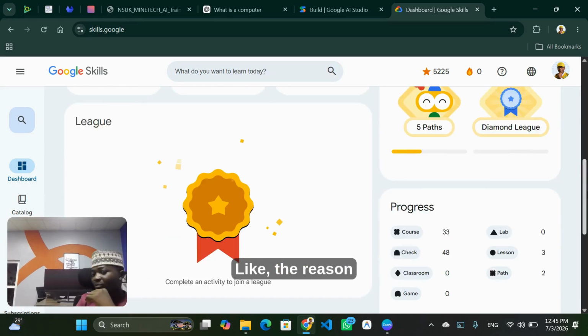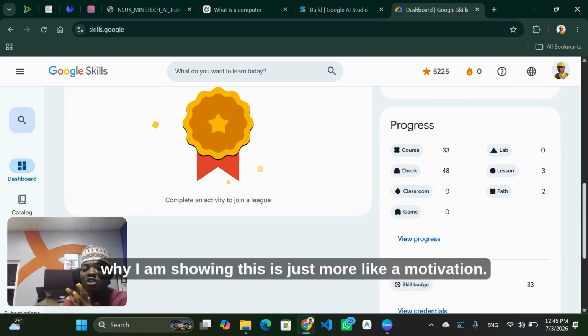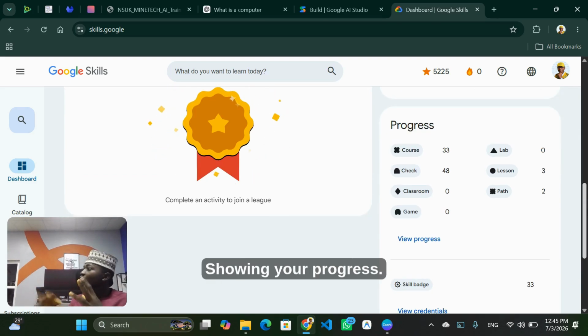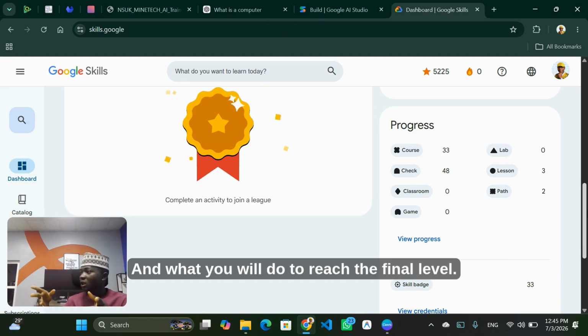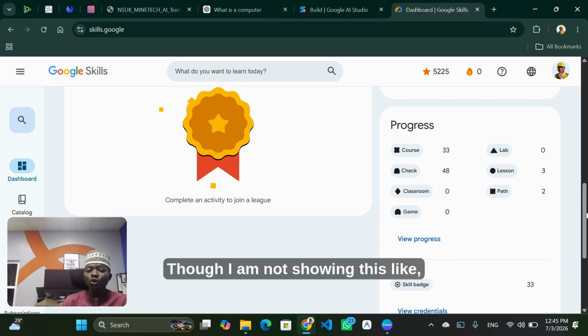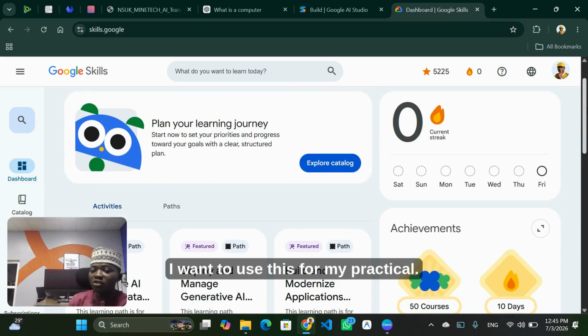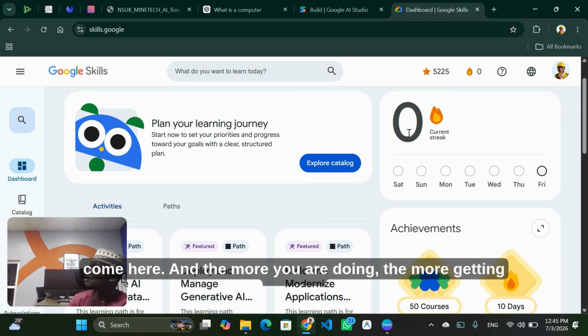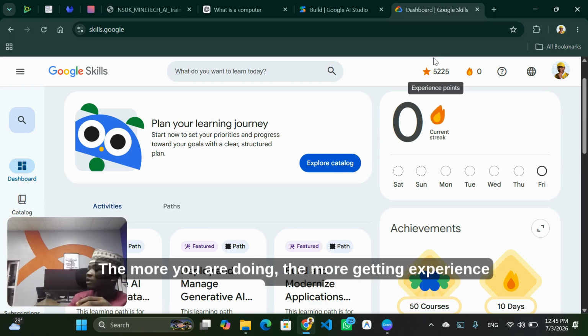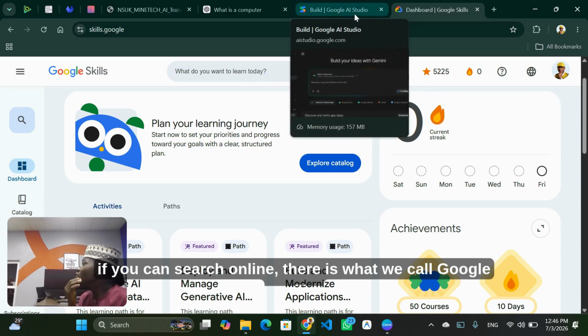The reason it shows this is more like motivation, showing your progress. How far you have come and what you will do to reach the final level. Though I'm not showing this because I want to use it for my practical, I'm just telling you, if you want to understand how Google works, come here. And the more you do, the more credits you get. You can see, the more you do, the more experience points you get. These points, if you search online, there is what we call a Google profile.